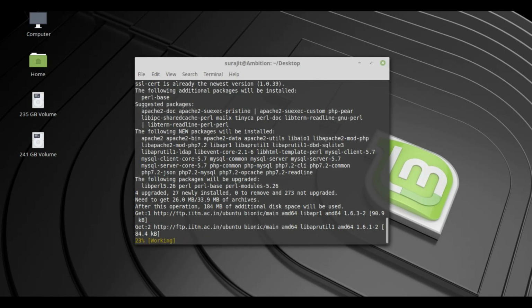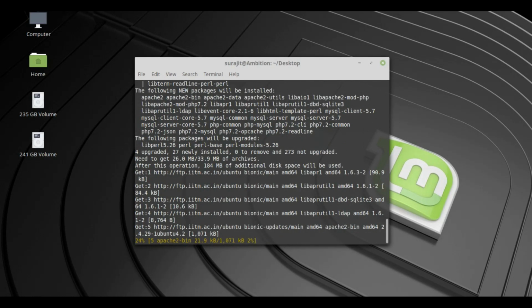So it needs to get 26 MB of data, 33.9 MB of data to install the LAMP server. So after installing it, I need to pause this video and I will get back to you.